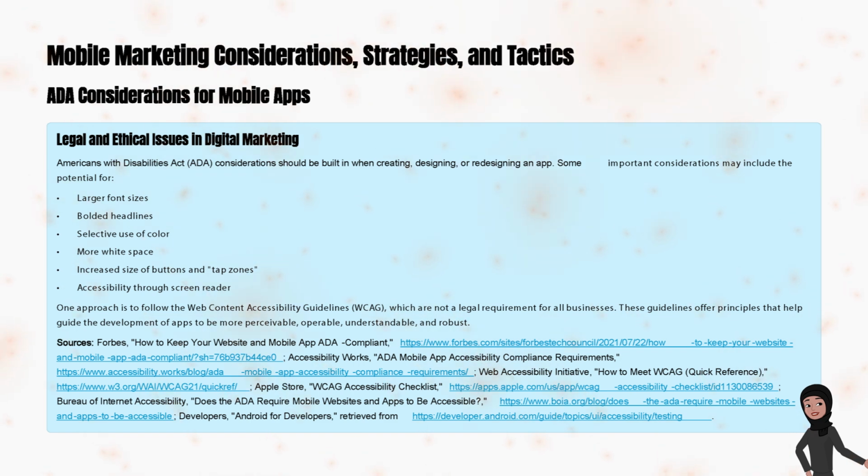Practical steps may include using larger fonts, bolded headlines, selective use of color, more white space, larger buttons and tap zones, and compatibility with screen readers. These choices can make apps easier to use for a wider range of consumers. A useful framework here is the Web Content Accessibility Guidelines, or WCAG. These guidelines help developers create apps that are more perceivable, operable, understandable, and robust. In short, accessibility strengthens both the ethical and practical value of mobile marketing.